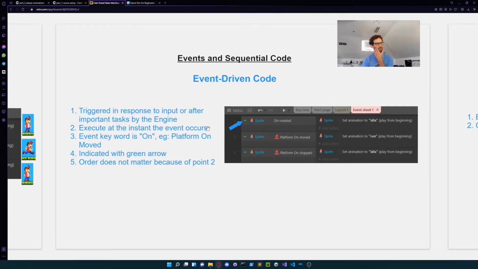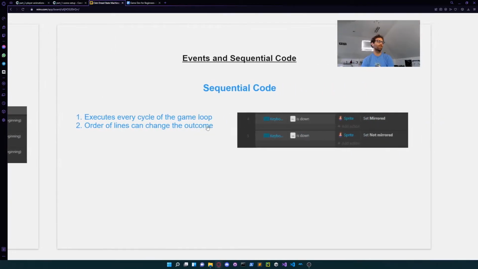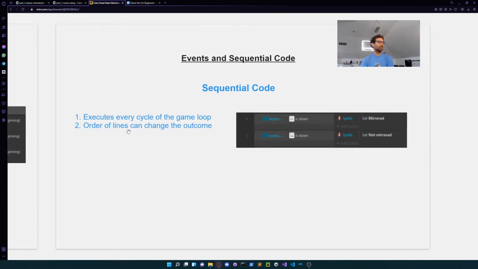Okay, so then that means that there is another type of code, which is sequential code, which is indicated at the top there. So sequential code executes every cycle of the game loop. So whether something is happening or not, that code will be executed. So for example, in this one, you've got when the keyboard left arrow is held down, then set this character sprite to mirrored, so that will be changing his face left or right. That will be checked every time that game loop runs, not just when the key is initially pressed.